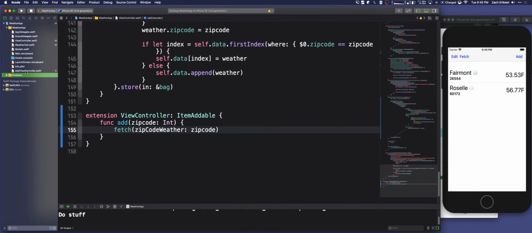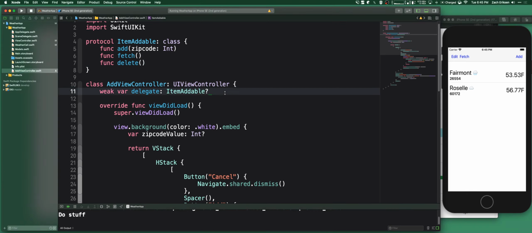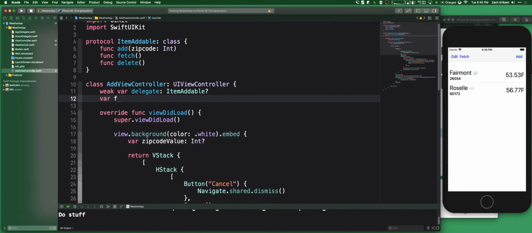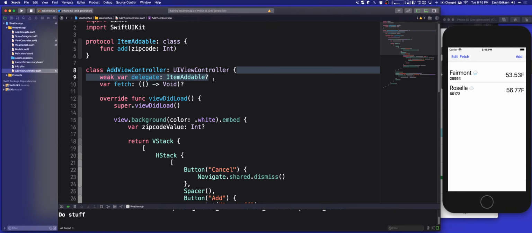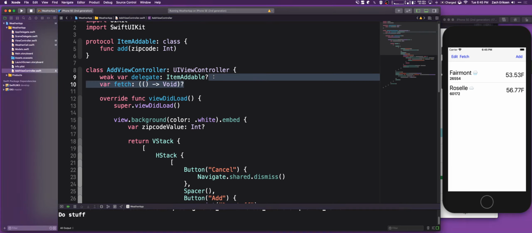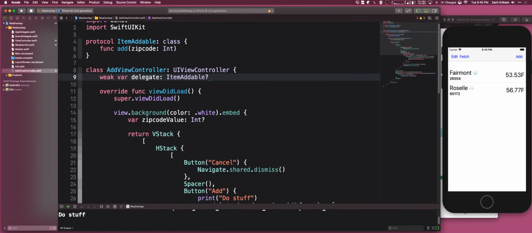If here we tried to do this, but we had them as just variables or closure variables, then it doesn't matter. We don't get the error. I can get rid of this. I haven't implemented fetch anywhere, but everywhere passes, and that's just because this is optional. Now the delegate's optional, and I don't have to set the delegate, but then it won't work. But that's kind of the point to both of them. You have to set them for them to work.